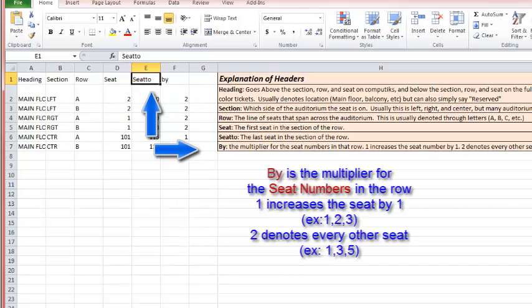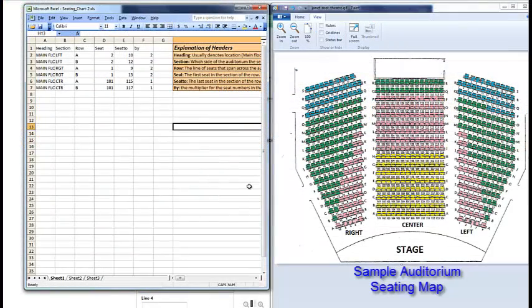Finally, the by column is the multiplier for the seat numbers in that row. For example, 1 increases a seat by 1, whereas 2 denotes every other seat, like seats 1, 3, 5, and so on. To the right is an example of an everyday auditorium that shows sections right, center, and left.